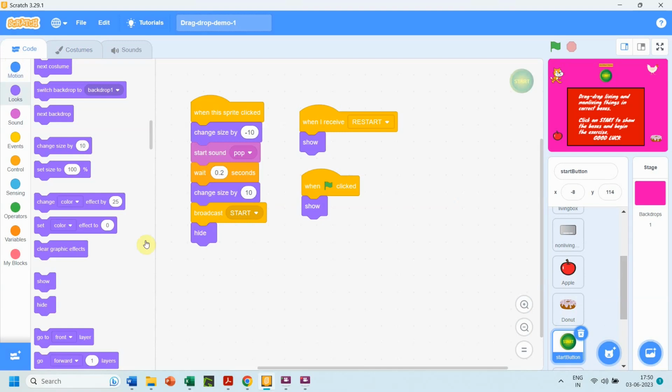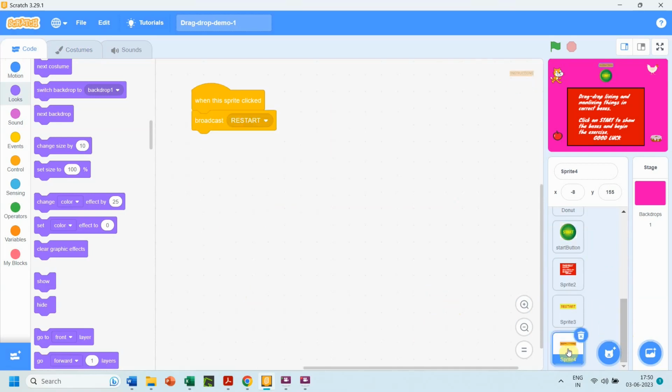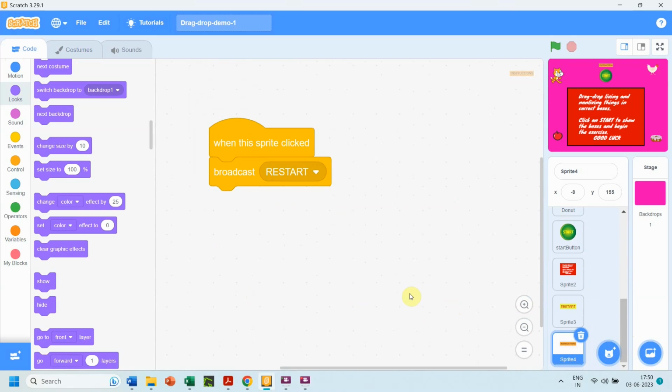Now is the time to look at the code of the activity. First, we see what is happening on clicking the instructions button. It is simply broadcasting a message, restart, to all the sprites. Clicking on this, the instructions should appear. Let us see how this is being handled.